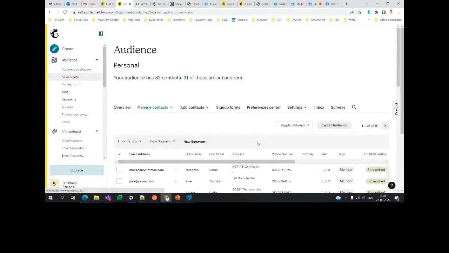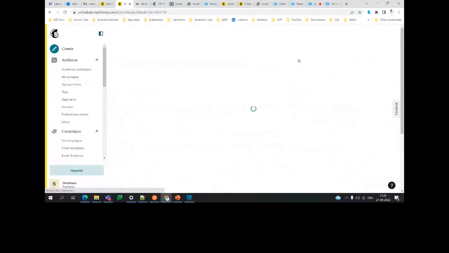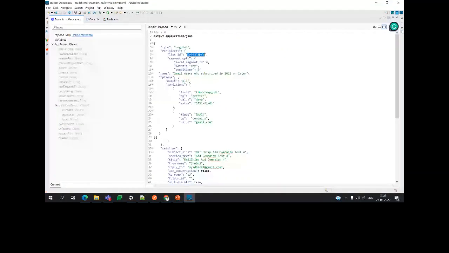So you go to settings, audience names and defaults, and you get this audience id here. Whenever you create a group of audience, you will get this audience id. If you refer to this, you will get all your contacts list. I have pasted this here, and my 50 contacts are in this list. And if you want to understand all this information, you can always refer to this API documentation. It basically explains all of this.